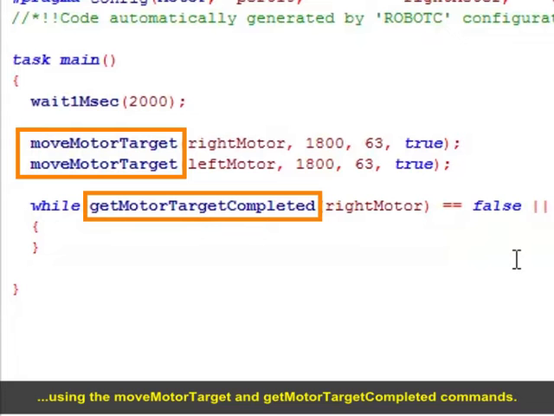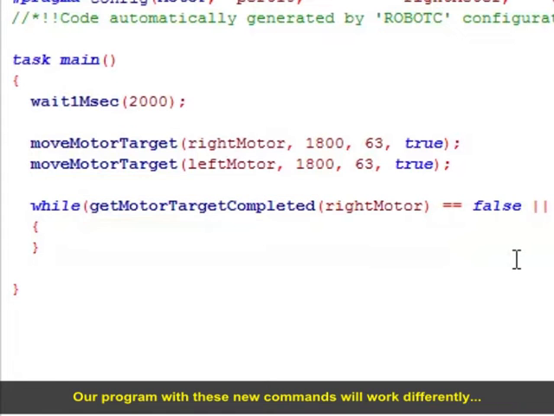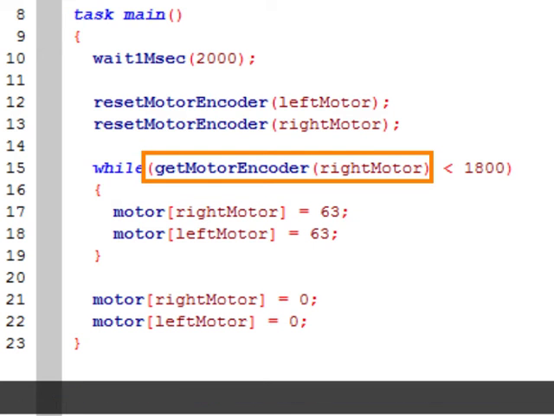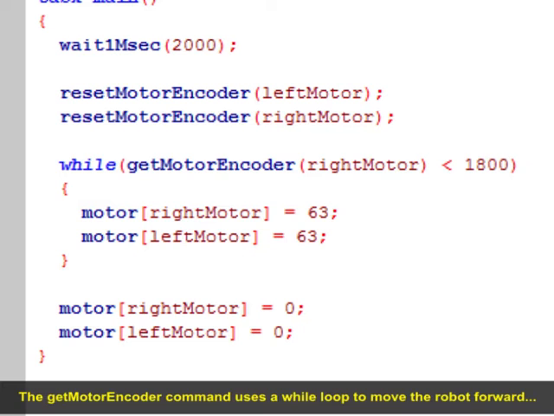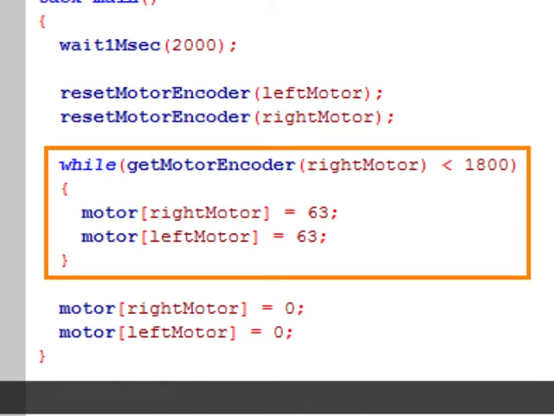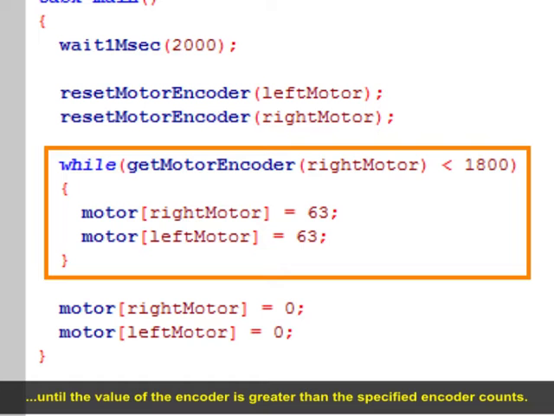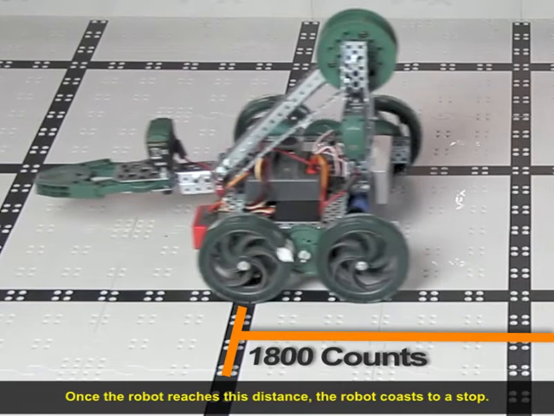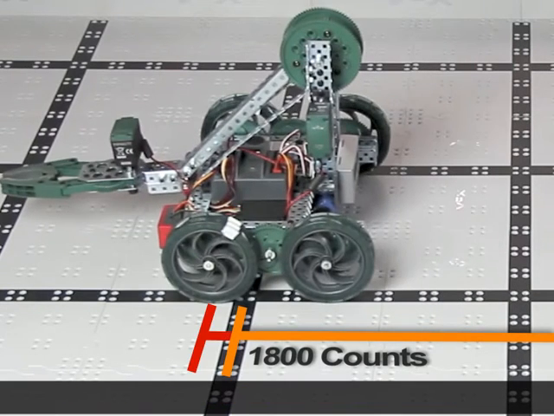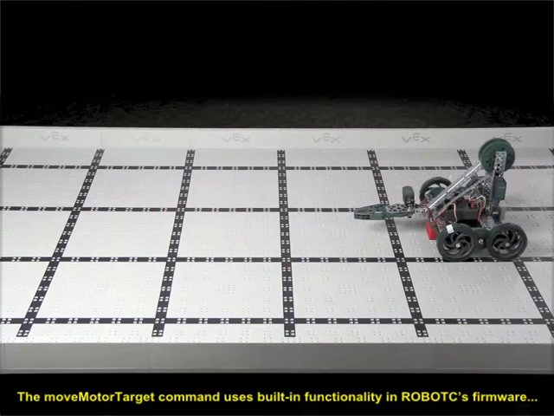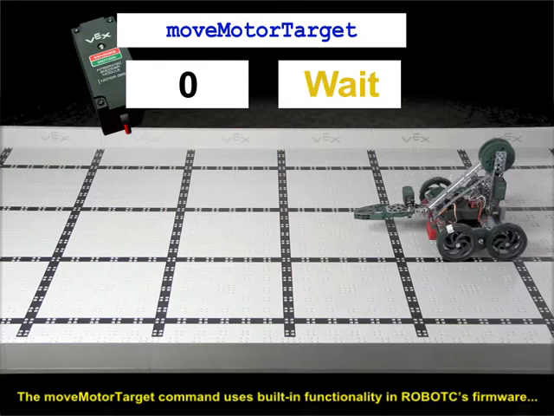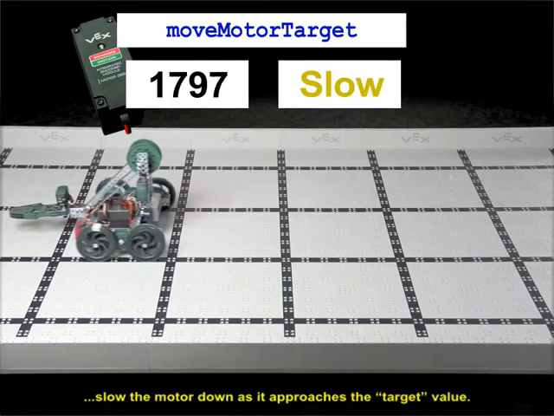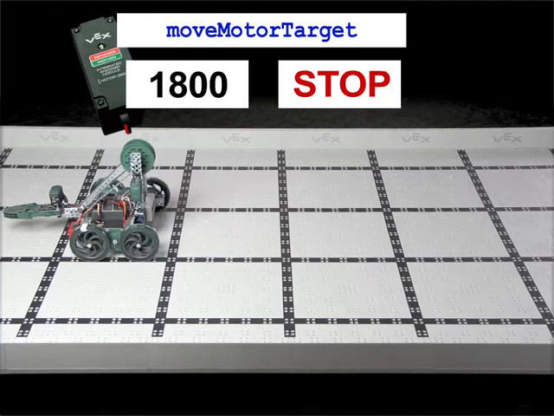Motor Target Completed commands. Our program with these new commands will work differently than our previous programs with the Get Motor Encoder command. The Get Motor Encoder command uses a while loop to move the robot forward until the value of the encoder is greater than the specified encoder counts. Once the robot reaches this distance, the robot coasts to a stop. The Move Motor Target command uses built-in functionality in RobotC's firmware to monitor the value of an encoder and automatically slow the motor down as it approaches the target value.